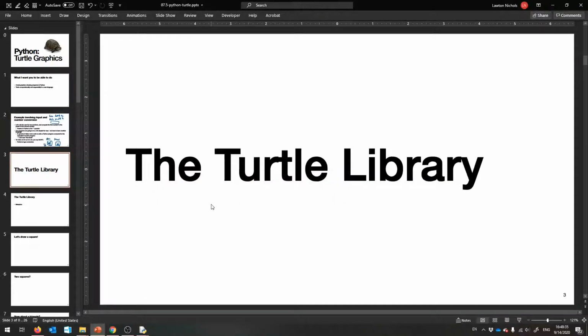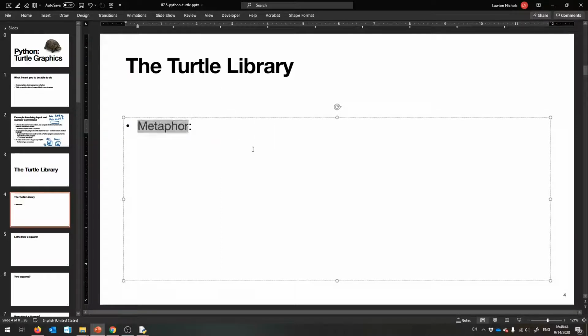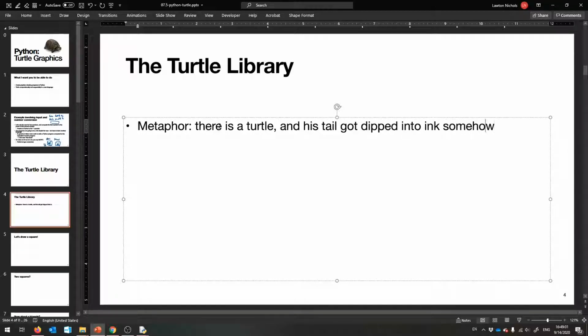Okay, this is super cute, and I think you're gonna love it. I love teaching it. So it's all just one big metaphor. The idea is, oops, where's my mouse? There's a turtle. And that turtle's tail somehow got dipped into ink. I'm not going to throw names out. We're not going to blame anybody, but this is what happened.